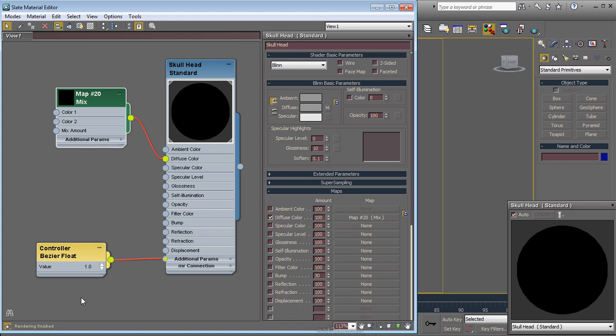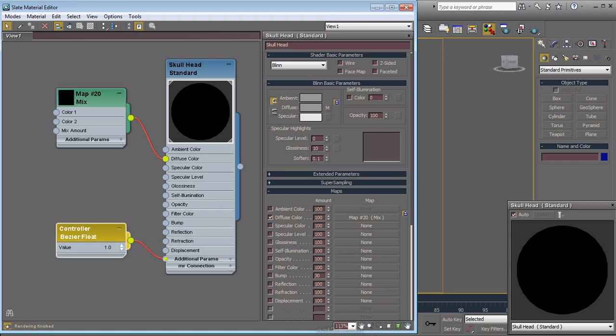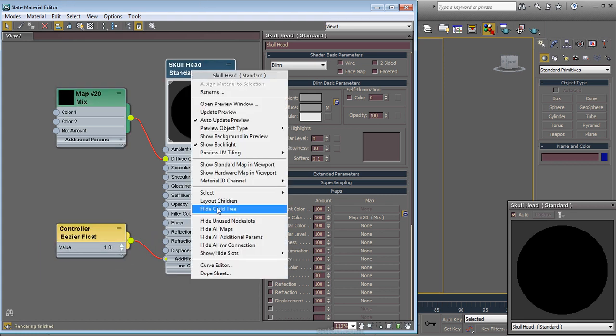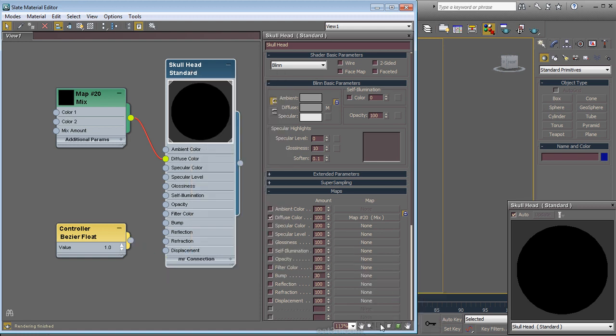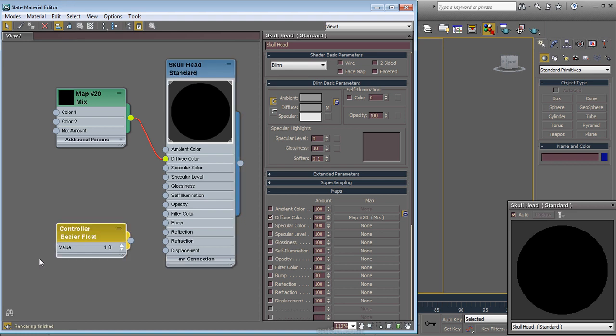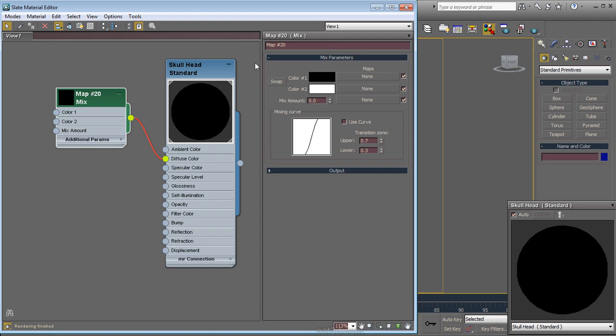And we'll get our mix map there. And right now I don't really want to see these controllers. So again, I'm just going to right click, go into the show hide slots, additional maps, and say hide all. That way we don't have to see any of the additional maps, at least for right now. So this is going to be our AO blend.